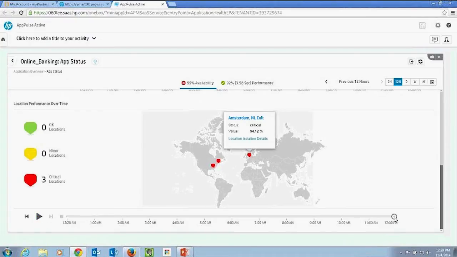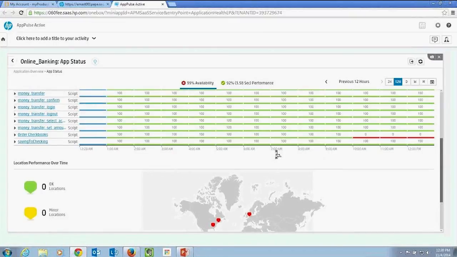So on this graph, on this timer, I can start it from 12:28 a.m. and then until this time, 12 p.m. And if I play this, I will see that my locations are green right now. And they are green until 8 a.m. and 9. Okay, so something happened between 9 and 10 a.m. and all these 3 locations were getting affected by that. So it's not just about one particular location, but all the locations. So it gives me a fair idea that there is something wrong with my application.